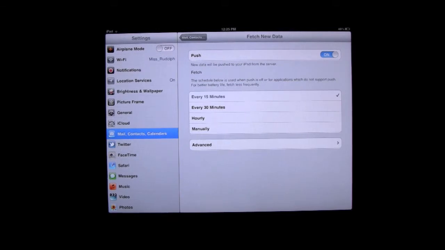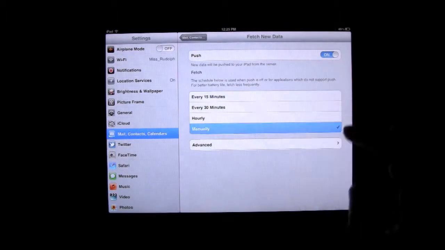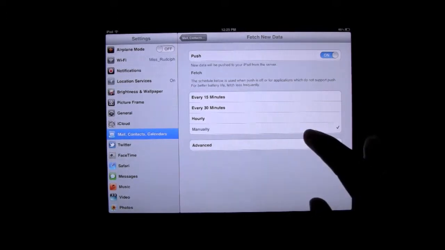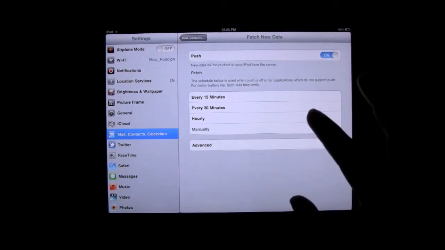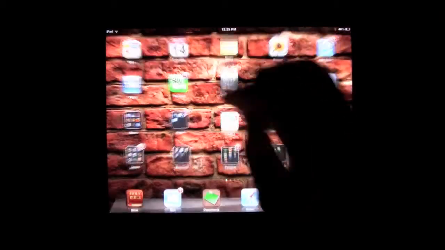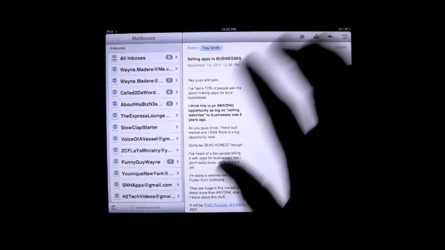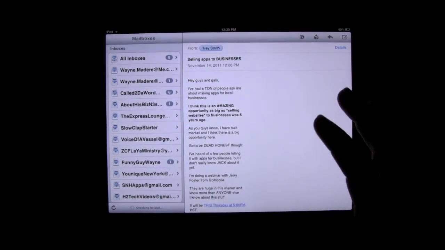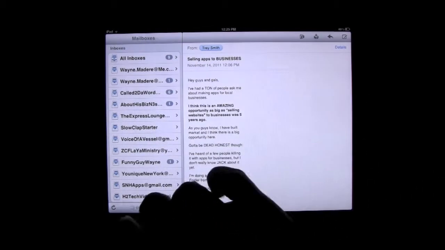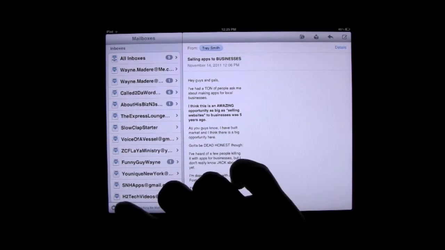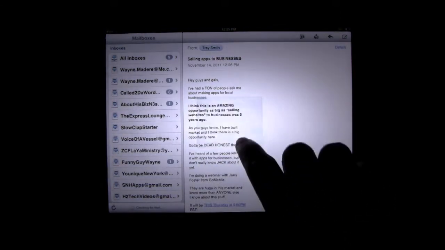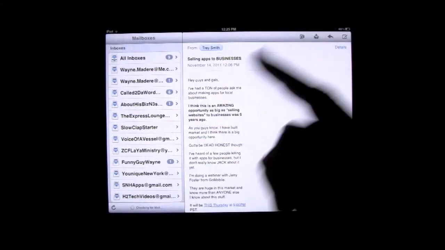Now on the flip side, if you don't need to get your emails as fast, or if your battery is running low and you want to conserve battery, I would switch it to manually. And by doing this, the iPad won't check at all for new emails. What will happen is, if we go into our mail section, if you want the iPad to check for new emails for you, you're going to do it manually by coming down to this little icon in the corner, which is the refresh. If you click on that, now it's going to check for new emails.